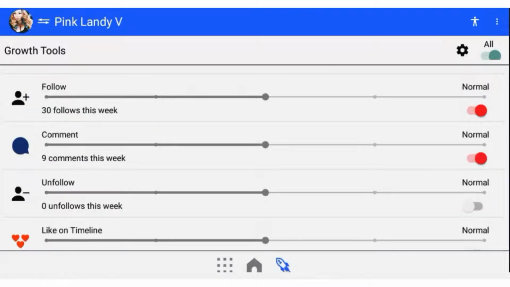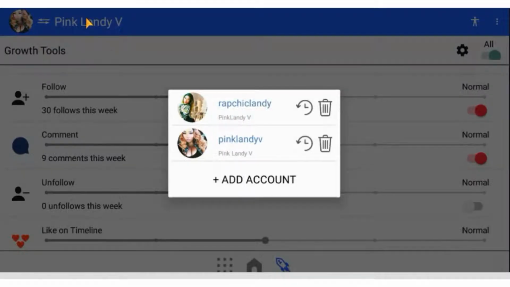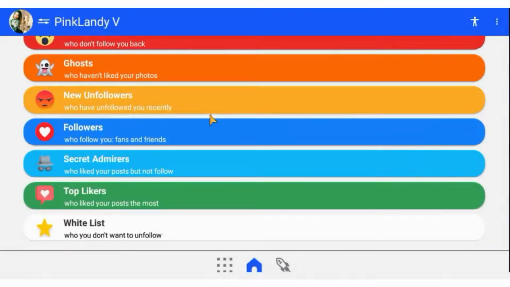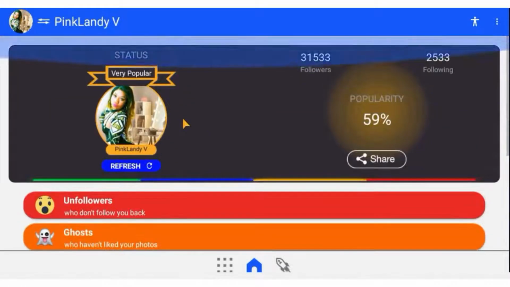Okay, so it didn't record my voice, so I got to redo this with the voiceover. This is Followers Chief, and this is just from when I started on this new account. Pink Landy B is brand new. I made it very recently. This is what we would do for a new artist page: make one just like this and duplicate it, so I can show you how it works.